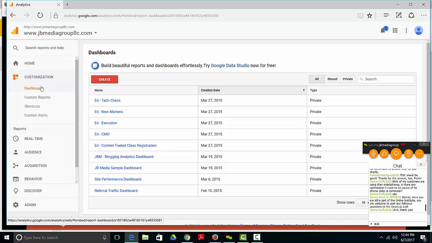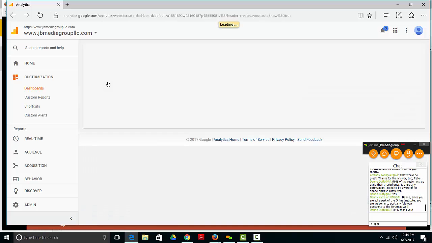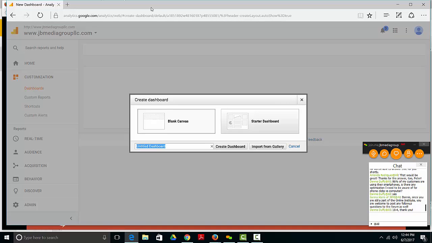So again, if I go to customization and dashboards, you can see in JB Media, we've already created some. And then also I can click this create button. And when I click the create button, I have a few different options. The first is I can create a blank canvas, which means there's nothing there. And I can start to add the widgets based on what I want. The next option is a starter dashboard, and that starter dashboard will typically have some things that Google Analytics thinks are commonly placed inside of a dashboard, like maybe the number of users on your website or something like that. And so you can use their starter dashboard if you want something that'll help kick you off in understanding the layout.